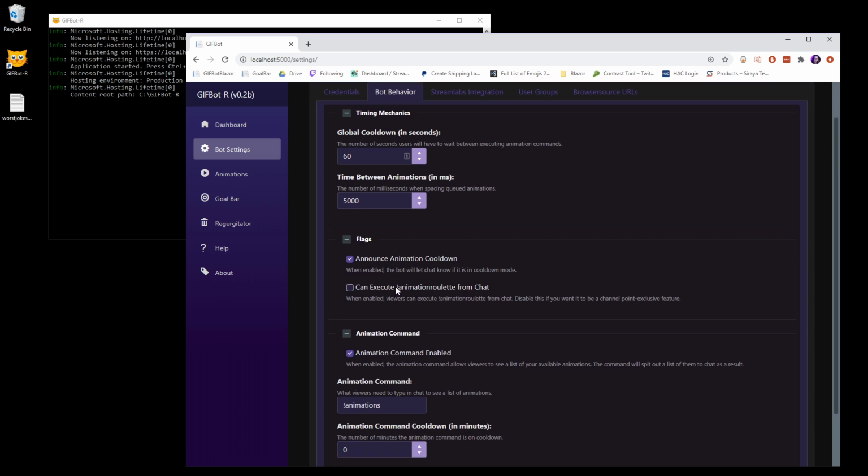There is a small sub feature called animation roulette. Exclamation point animation roulette, when executed in chat, will choose a random animation to display. It will not choose things that are for specific user groups that have bit requirements or tip requirements. So it will ignore all of those and just go by whatever can be executed via chat.